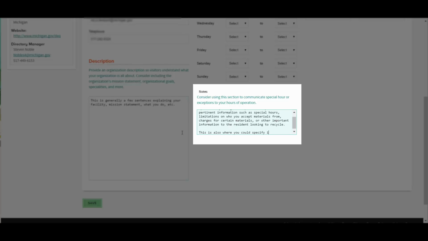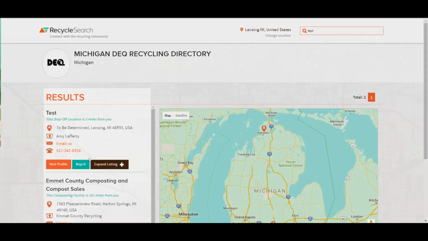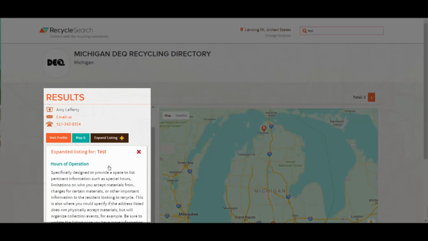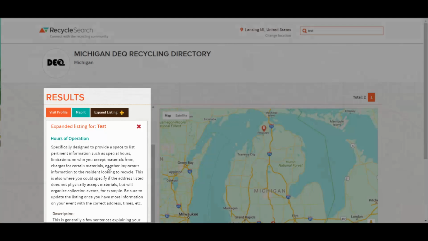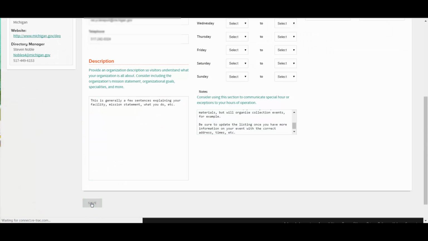This is also where you could specify if the address listed does not physically accept materials but will organize collection events, for example. Just be sure to update the listing once you have more information on your event with the correct address, times, etc. The notes will appear before the description in your listing and will therefore be more easily seen by users of the system. Once you have completed all of this information, hit Save.